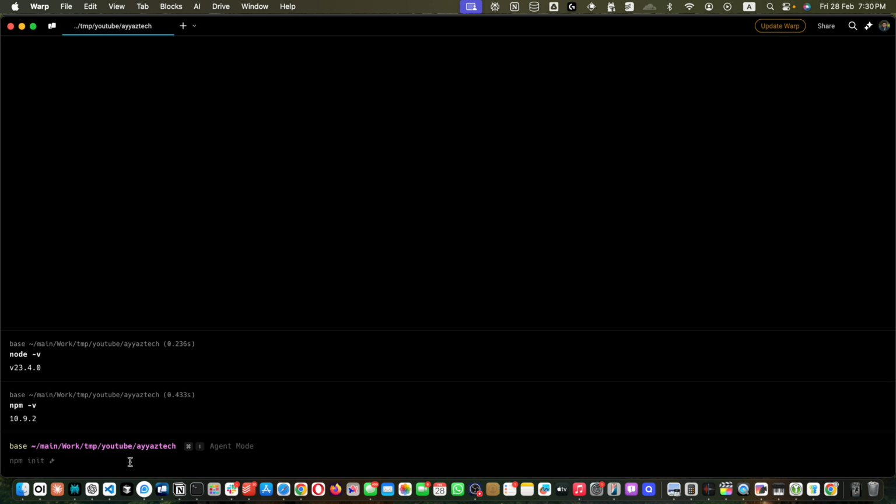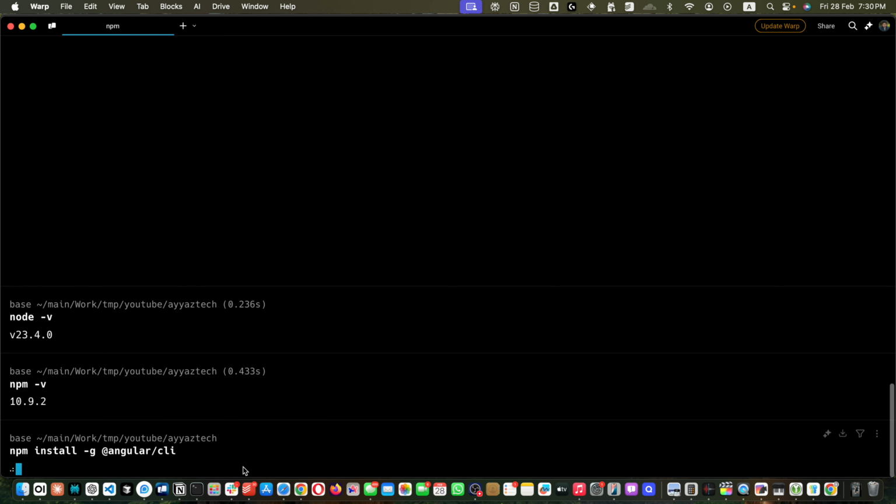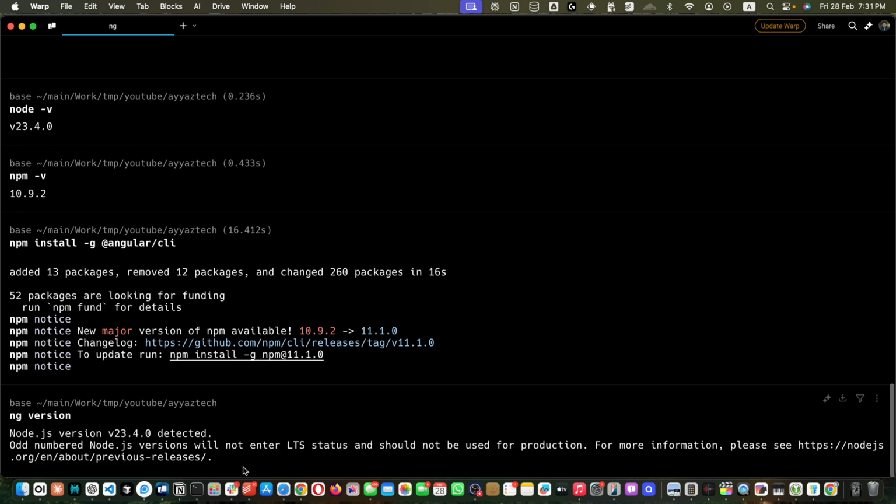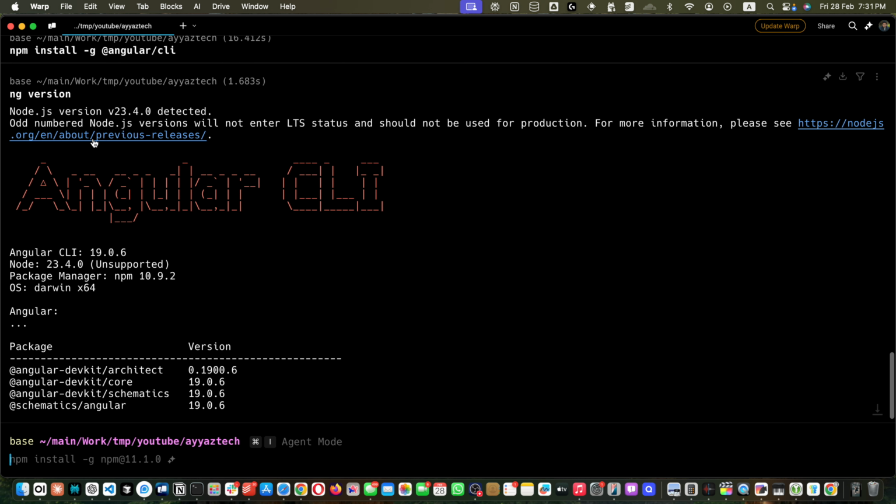Now install Angular's command line tool globally with this command npm install -g @angular/cli. Press enter. This gives us the ng command to scaffold and manage Angular apps. Once it is installed, confirm it's working by running ng version. If it is installed, then you will see this success message with all of the version details like Node.js version, Angular CLI. Currently, we have the Angular CLI 19.0.6 in this system. We will use the CLI to generate our Angular frontend.